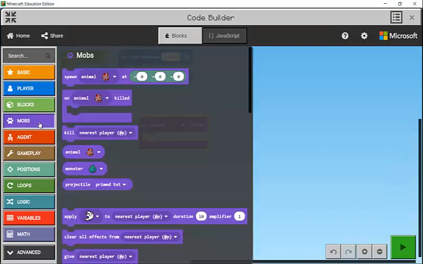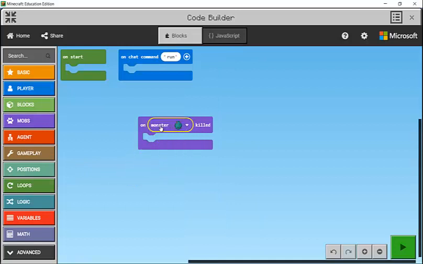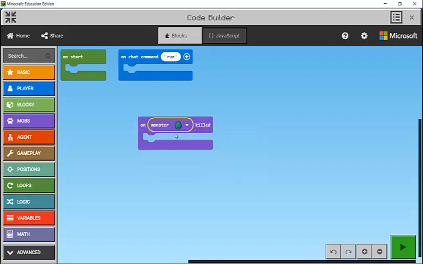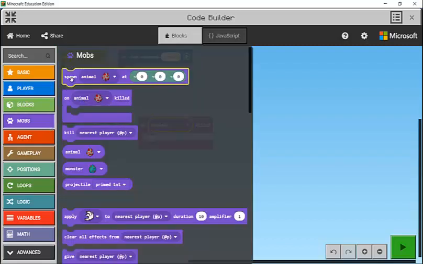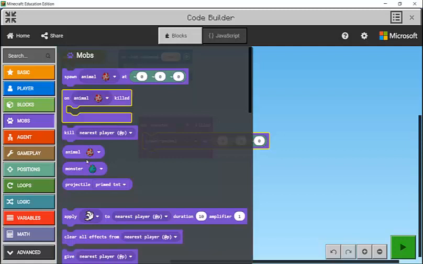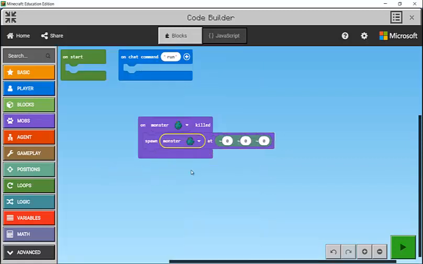So again, in the mobs option, I'm going to drag the monster block and drop it into there. Just make sure when you've hovered over it that you've got zombie selected. It should be a turquoisey greeny blue colour with some grey spots on it. And then what we're going to do is we're going to put a spawn block inside there. So in the mobs option, we're going to choose the spawn animal option again. And again, we're going to put a monster in there instead of spawning another animal.